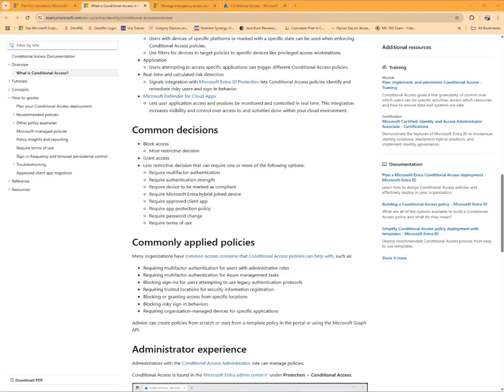So now that we have a basic understanding of conditional access policies and the fundamentals on signals and decisions, in this video, we'll take a little deeper dive into configuring the specific settings for the conditional access policy that we need to configure.